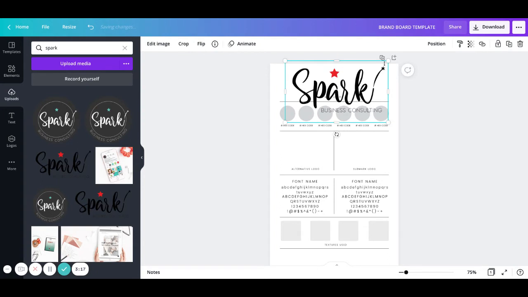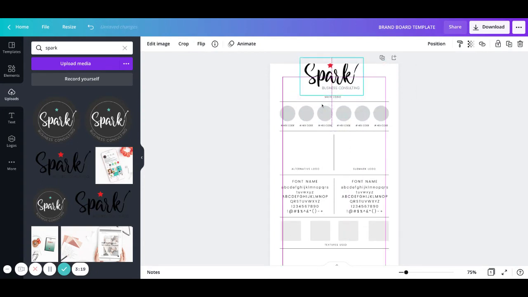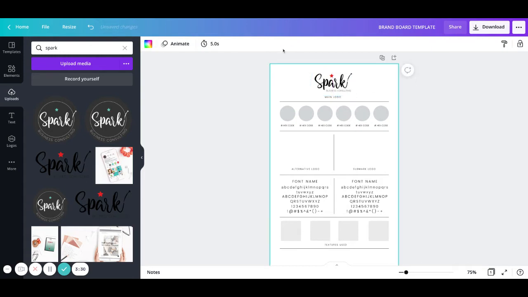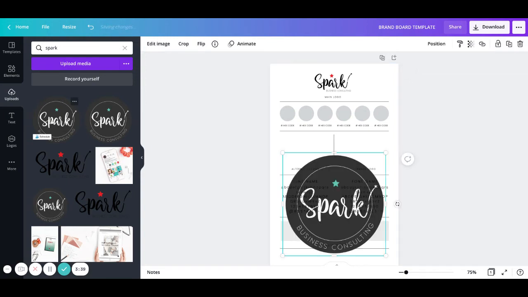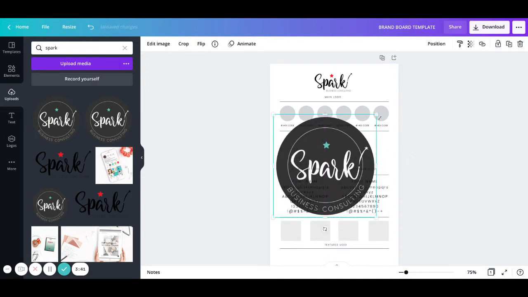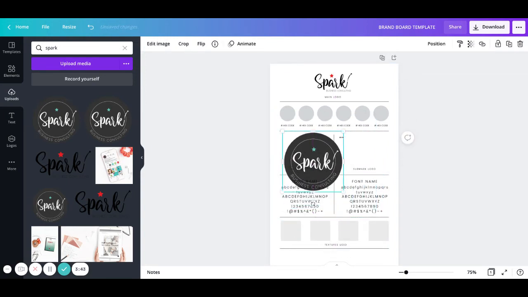So Spark's main logo is this, and the main logo is something that you would use on the front of a flyer or at the front of your website. And in order to not get too repetitive by having this at the bottom of your website or the back of your flyer, you bring in an alternative logo. We developed this one a couple of years ago. So that would be an alternative logo.